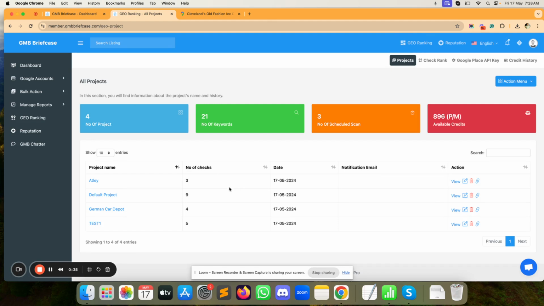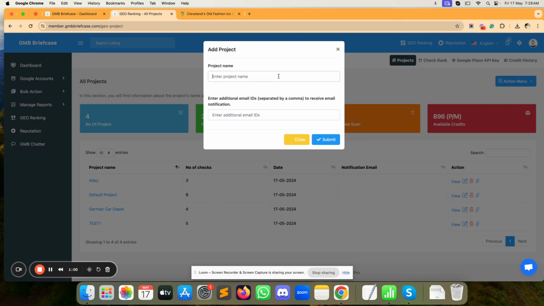These are some of my existing projects. It is showing us how many projects I have, how many keywords I have, how many keywords are in recurring check, and my available credit. These are some of the additional menus such as projects, check rank, Google Place API key, which is optional, and the credit history, which is used. Now I would like to click on this action menu and I will click on create a project. I will give a name.